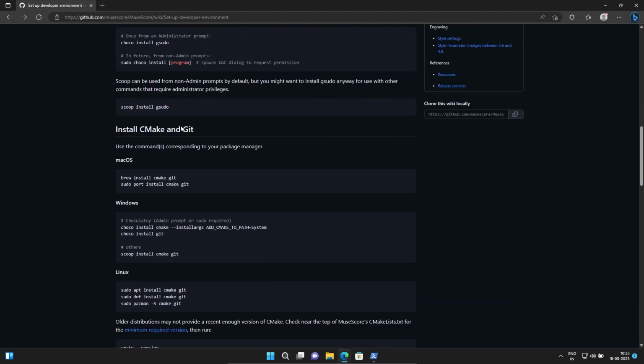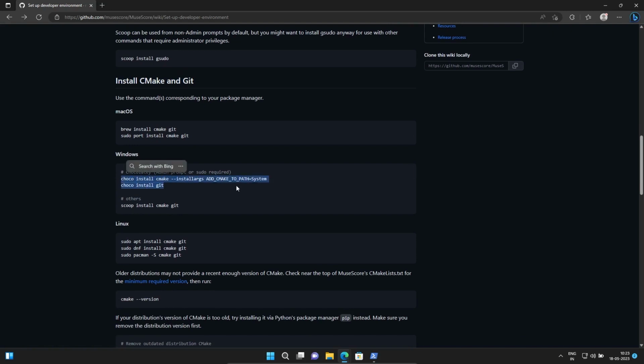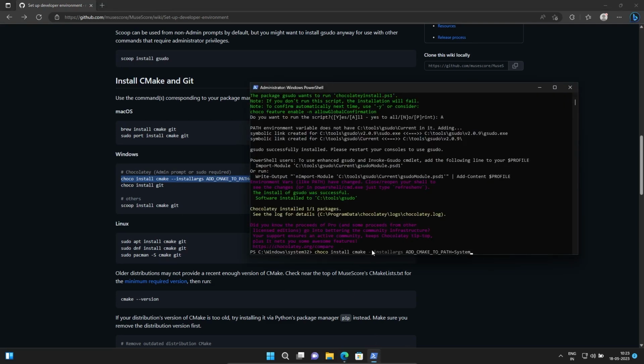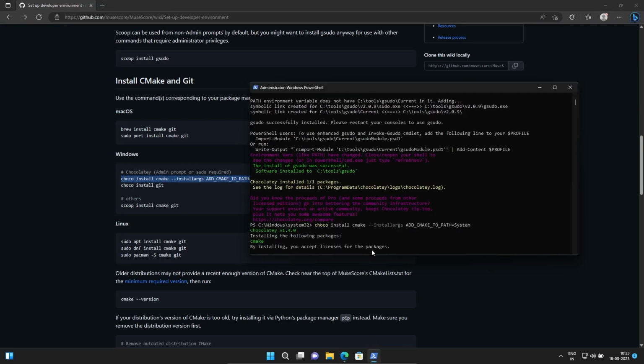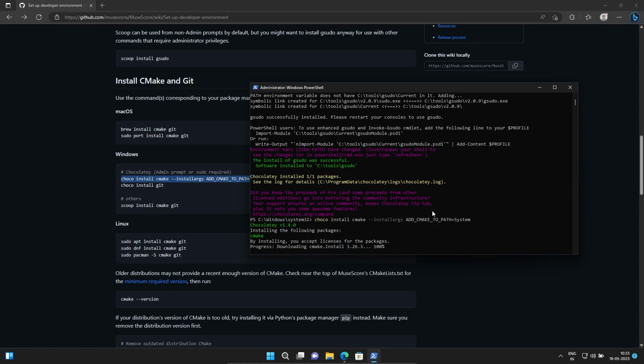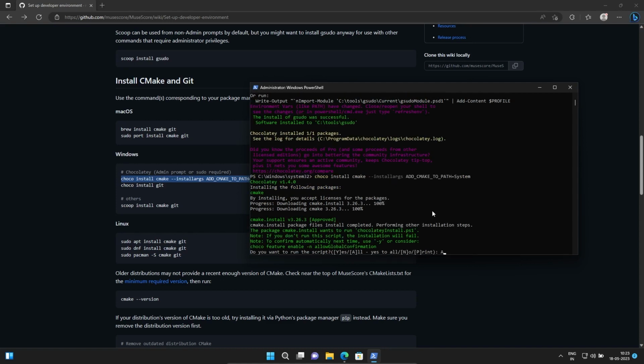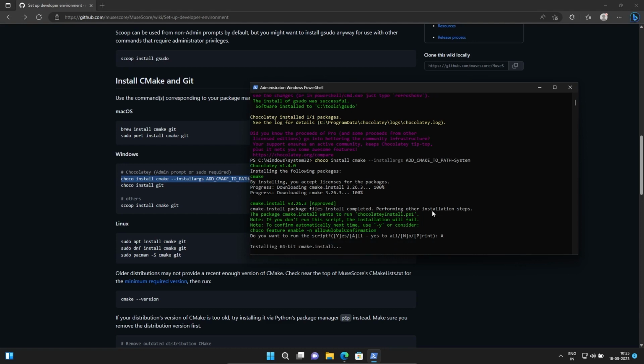Now let's start installing our tools. The first thing we will need is CMake, and the installation process is the same as gsudo. As I said, it makes our life really easy using a package manager. Just like that, we have started the installation. What CMake does is it helps us compile Musescore. It compiles a bunch of files, it does a lot. Yep, it's taking a while.